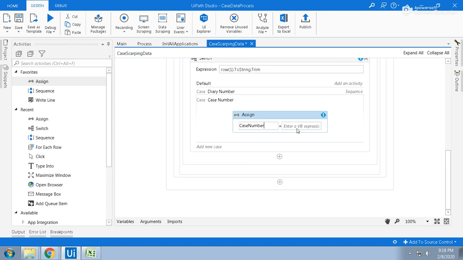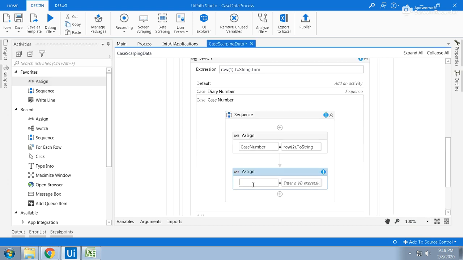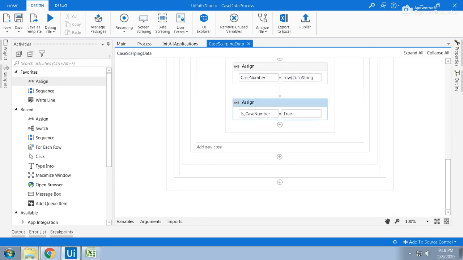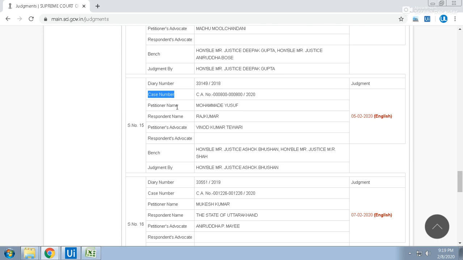Okay, case number equal to row of, right? What is row of 1 or 2? The value is in the 2, right? Row of 2 dot toString. And what is another one? The corresponding boolean value for is_case_number equal to true. That means we are done with that case for that particular value.